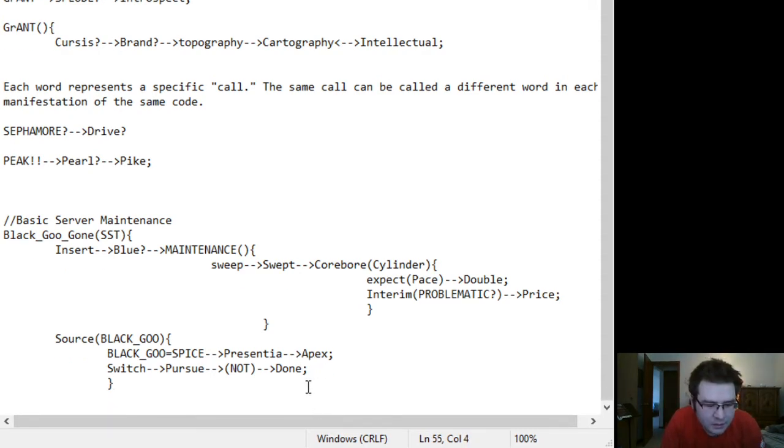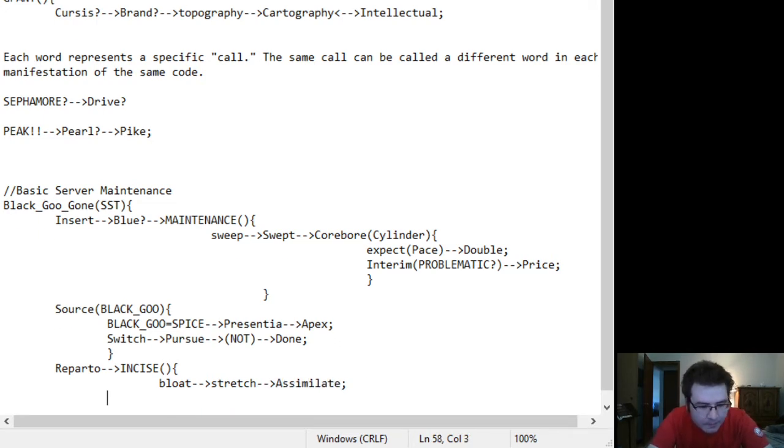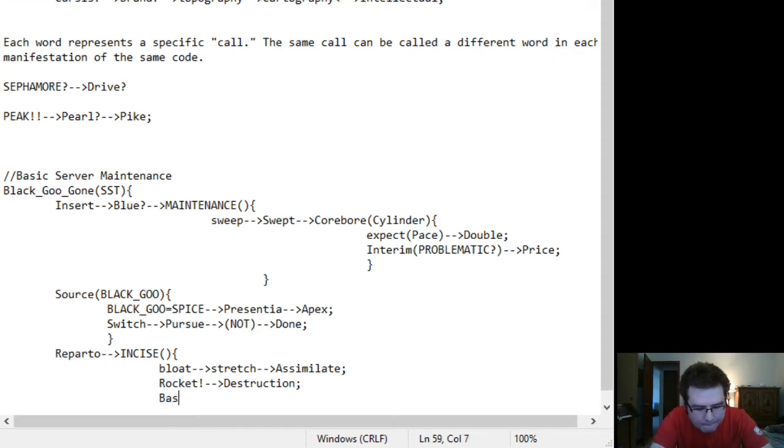Okay, what does the black goo represent? Alright, I discovered a little morsel of color, and it should be bloat. There we go, that works. Stretch. Assimilate. Bloat, stretch, assimilate. Rocket. Destruction. Basketball.